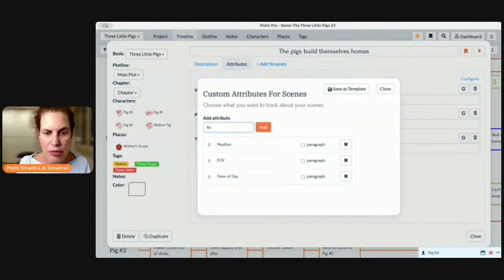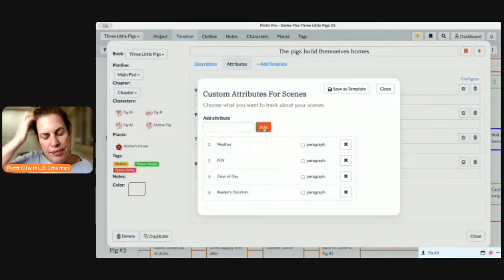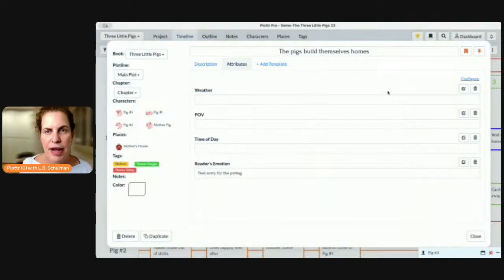As an example, I often do reader's emotion. What does that mean? Well, I've discovered that my scenes, when I write them, tend to be all over the map emotionally. And I discovered somewhere along the way that when I know what I want the reader to feel when they're reading a scene, it comes out so much more focused. So for reader's emotion, I see here, feel sorry for the protagonist. That may be what I want them to feel. That's going to affect how I write the scene.